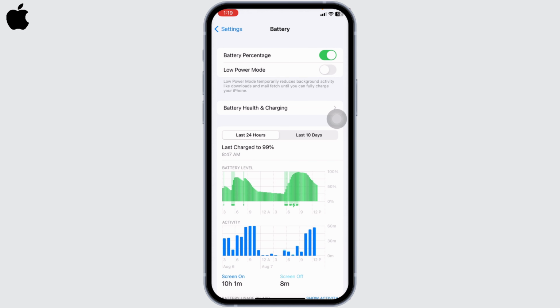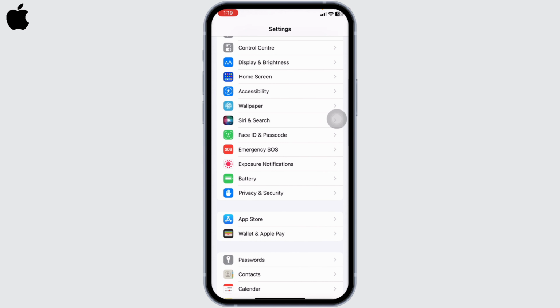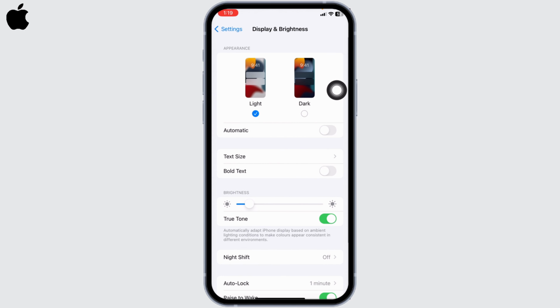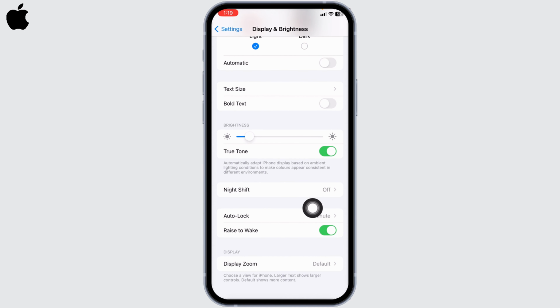Likewise, heading towards the next solution, go back to the main page of Settings. Now go to the option of Display and Brightness and open it. Scroll all the way down. You can find the option of Raise to Wake. Toggle on that option.